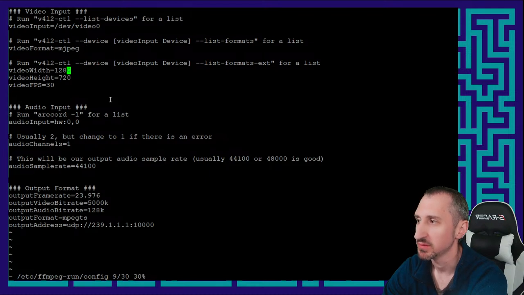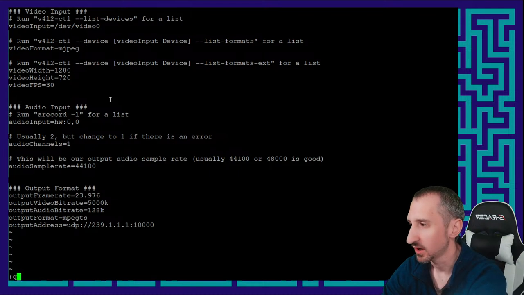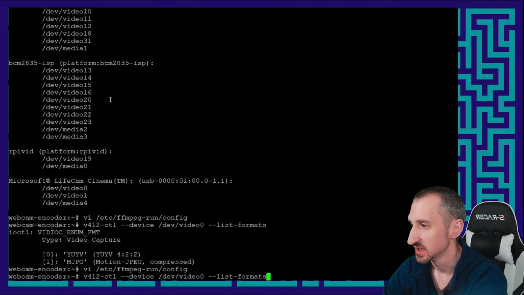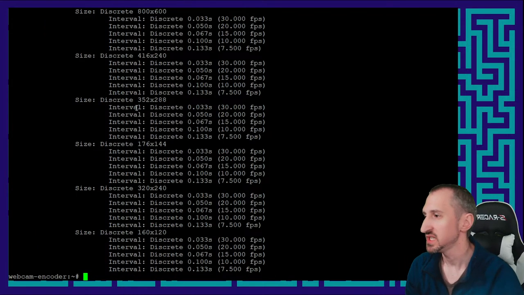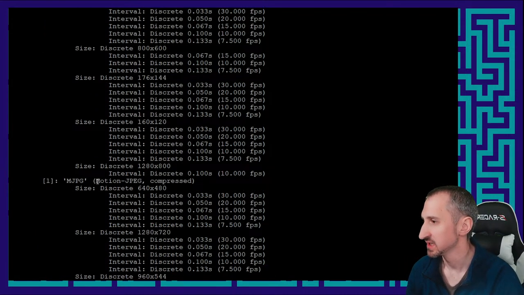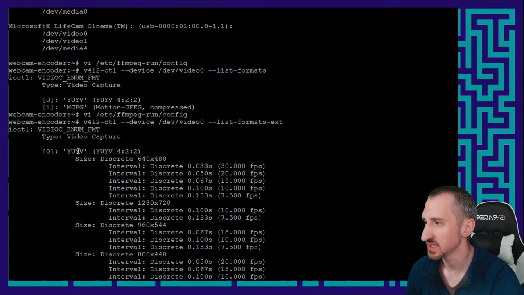So we'll see that, but we look at our video width, video height, and frames per second. And a lot of cameras will have restrictions in terms of what their capabilities are because of hardware limitations. So if we do this and we do ext for extended, we see here it actually gives us a lot of options. So it has the MJPEG up here. At the very top, it has the YUYV, but at much lower resolutions and much lower frame rates.